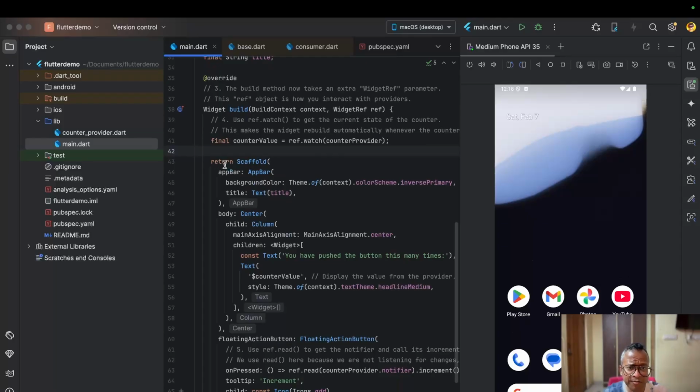Next is the UI. This is a Scaffold. Inside the Scaffold, there is an AppBar and title. It's a simple UI. This is the Center, another widget. Inside that is this Column widget where some alignment is set, and we are showing the text, that is the counter value. This is where the updated value will be shown. So it's a very simple demonstration. I will run this app and show you how the UI works, but try to understand how Riverpod works here.